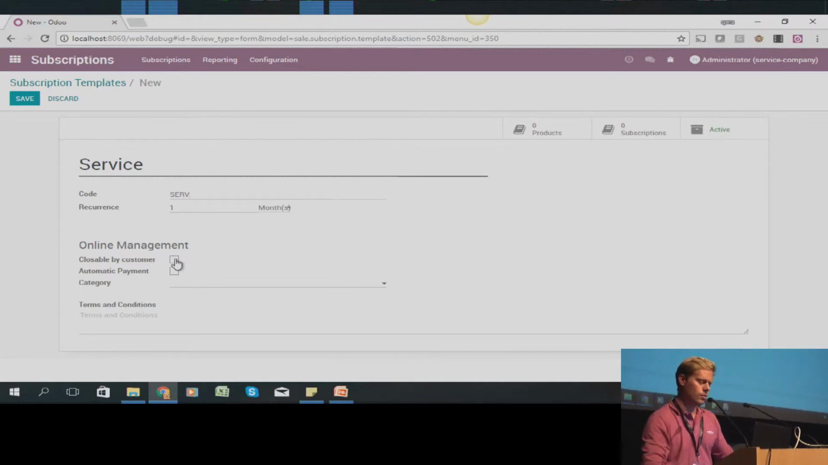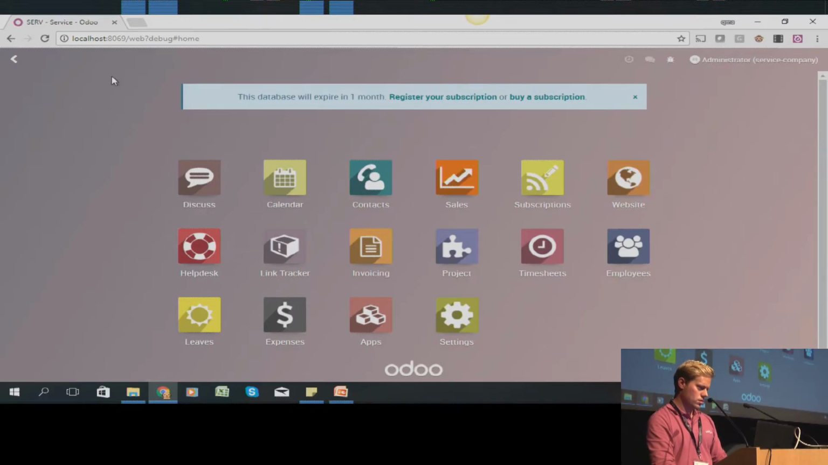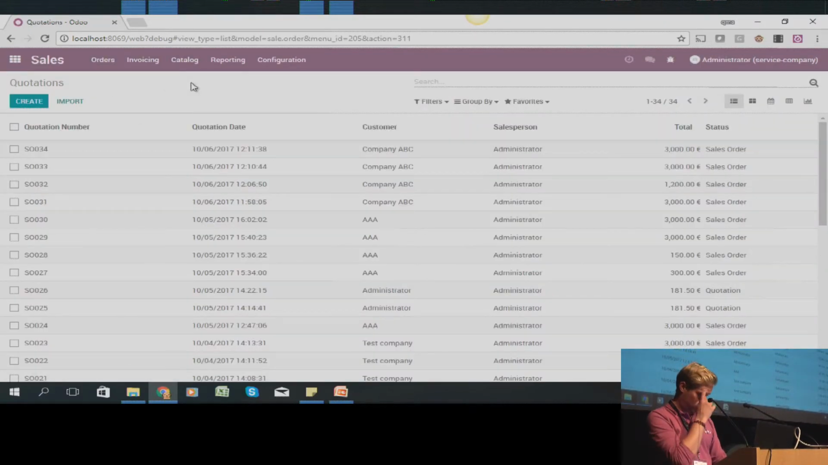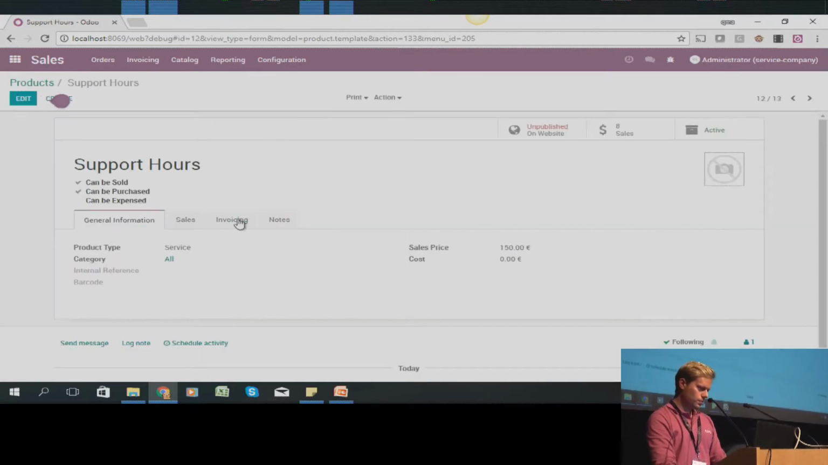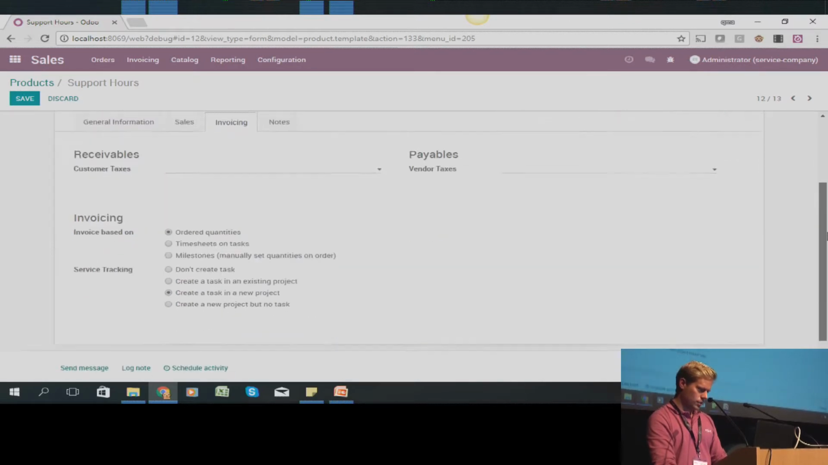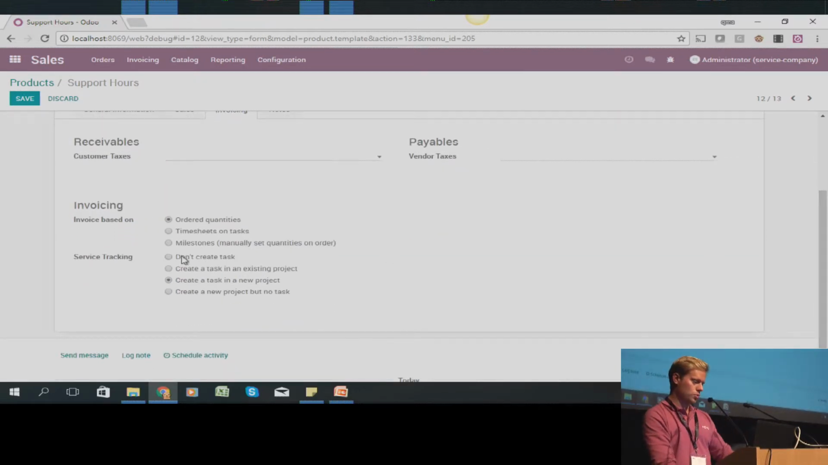Sorry? 4. You have 4 here. In the service tracking, as you see, the first one is don't create tasks. So for example, you won't be able to create a project. But here, you can create a task in an existing project or in a new project, or no task link, but still a project. That will be created by confirming your SO, basically.